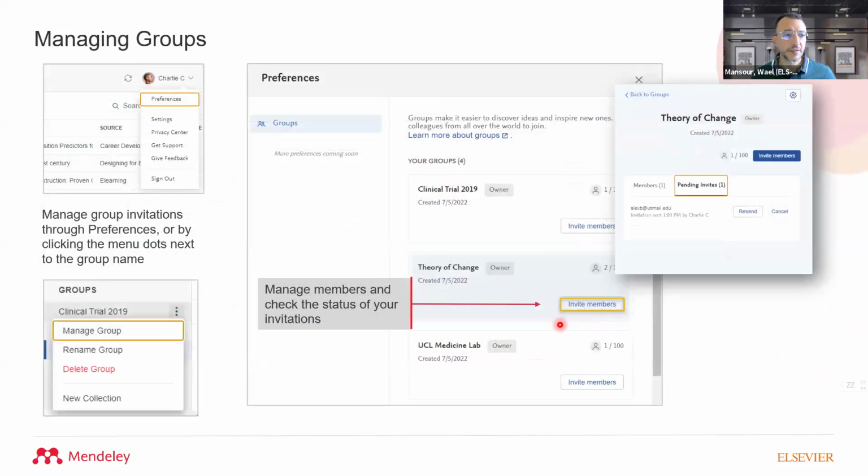You can invite, in preferences, you can see here, you can manage groups, and in manage groups, you can invite the members of the Mendeley users. You can invite them and then add the people to your group, and of course they have to also accept.